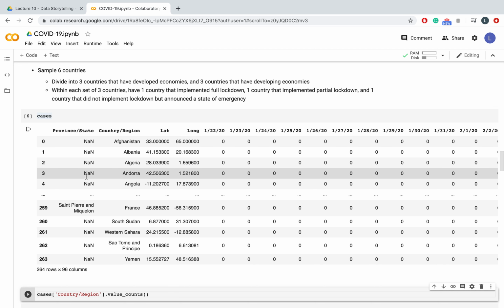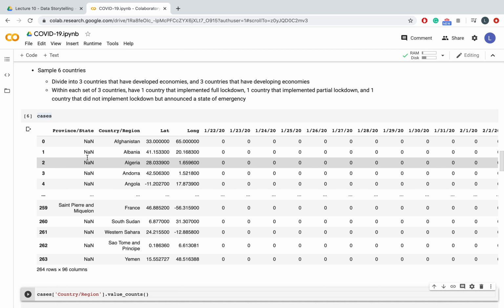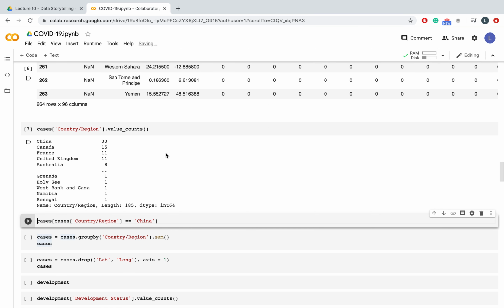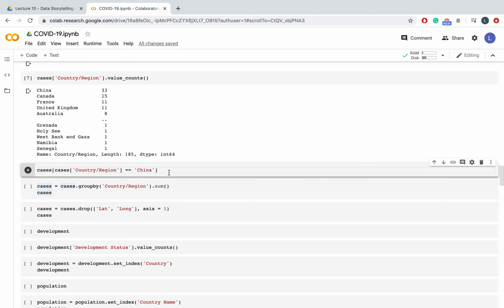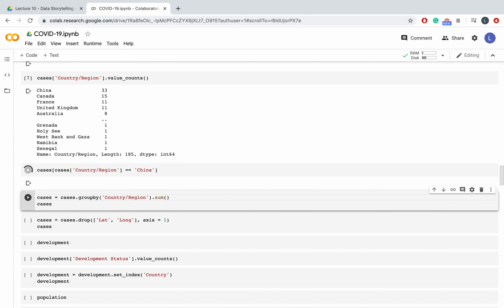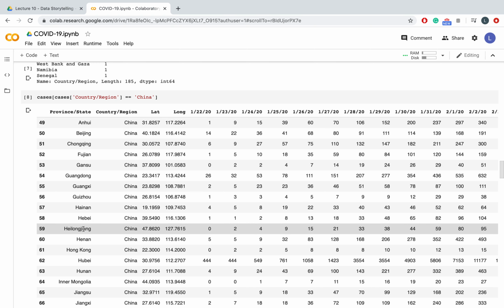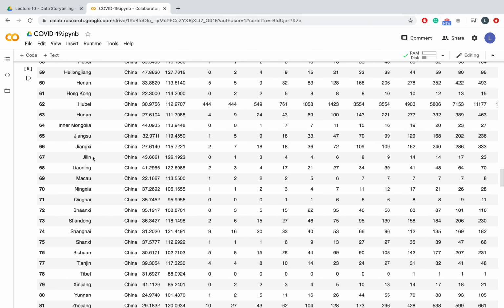and the first thing that should strike your mind is that we have a lot of different null values, and it's because many countries or regions do not have the associated provinces or states recorded. In fact, let's take a look at the value counts of all the different countries' regions. We see that China has 33 different rows, Canada has 15 rows, France has 11 rows, and so on. If we index into China, we actually see that all of the provinces in China are recorded here.